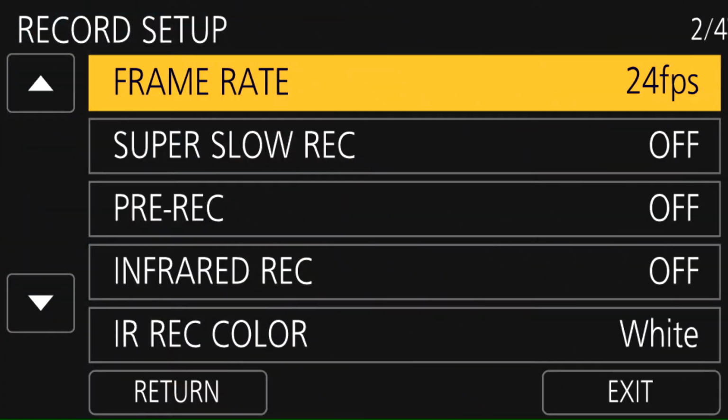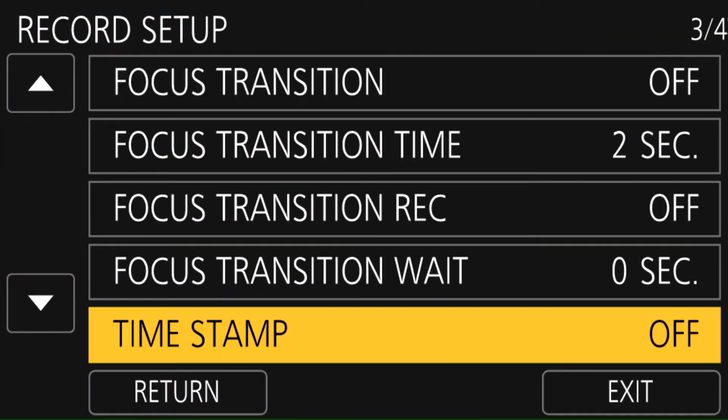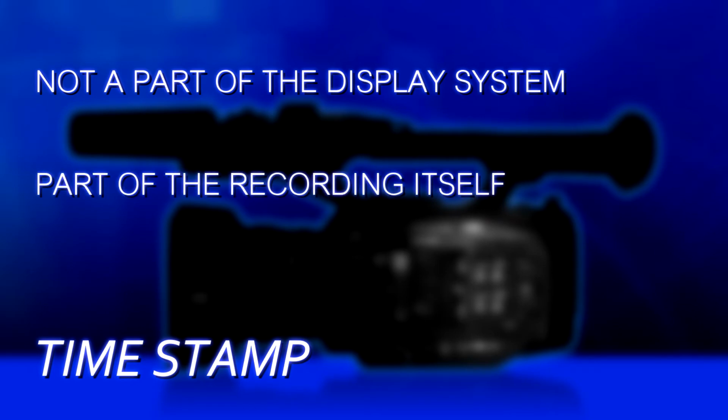The first thing you do is you go into the Record Setup menu and set timestamp to on. Now notice this is not in the display setup where you may have thought that it should be. That's because the timestamp is not a part of the display system. It's actually embedding the video with the timestamp or the date stamp, and so it's considered part of the record setup. It's changing the video footage. It's not changing the display.